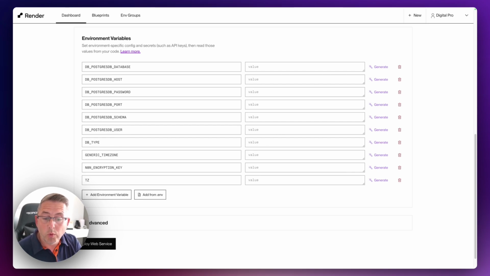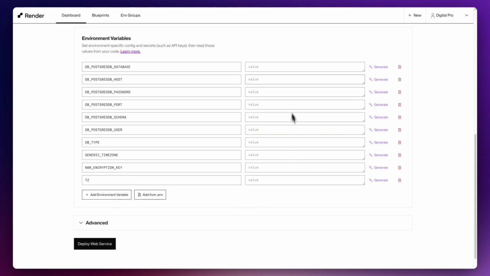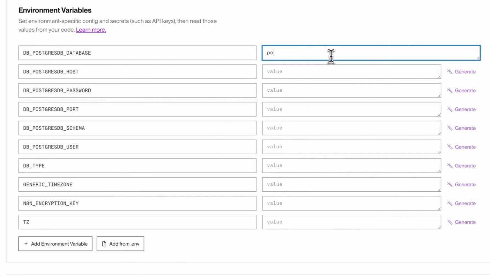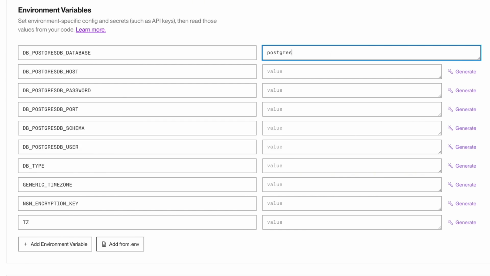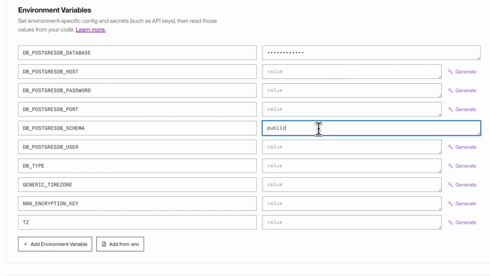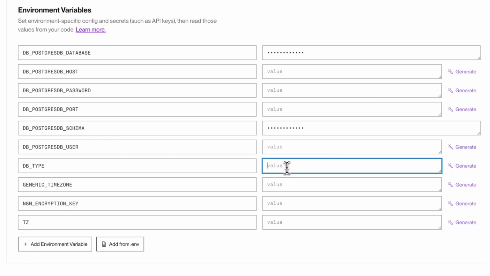And also, there's one other little bit that we need to generate here, and that is an n8n encryption key. So let's fill in the ones that I know that we can key in at this particular point. At the top here, I'm just going to type in Postgres like that. Now for our schema, if I just select that, we know that this is going to be public. And then our DB type is going to be Postgres DB like that.